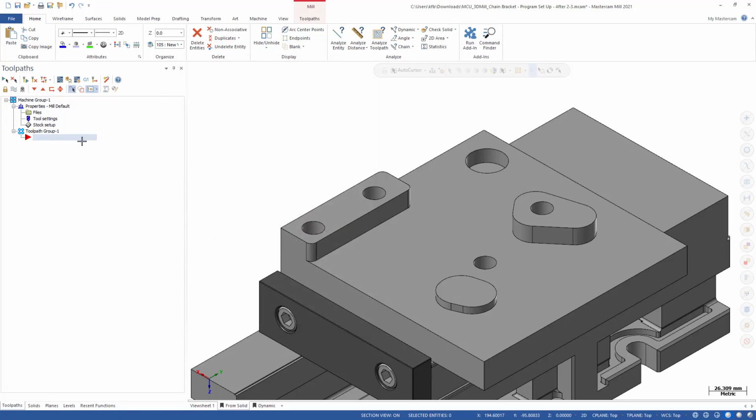Back in the Toolpaths Manager, and below the properties we just explored, you'll see Toolpath Group 1. Toolpath groups are convenient ways of organizing or grouping your toolpaths together. This red insertion arrow is where the next toolpath will be placed when it's created.